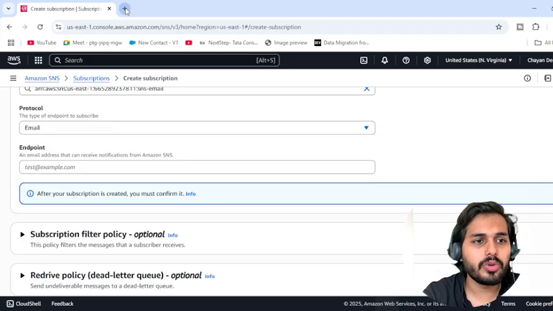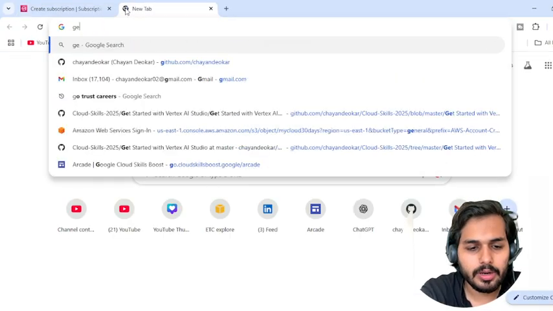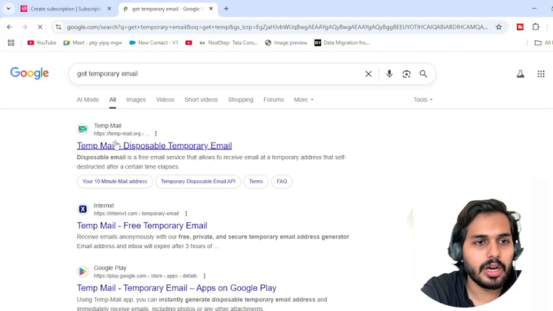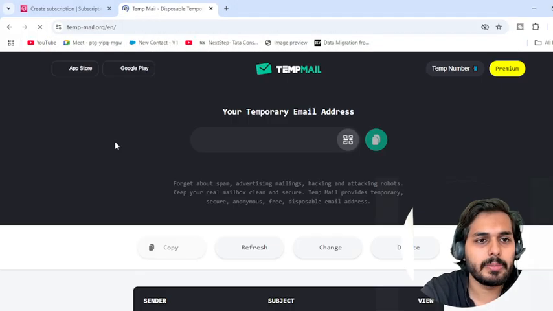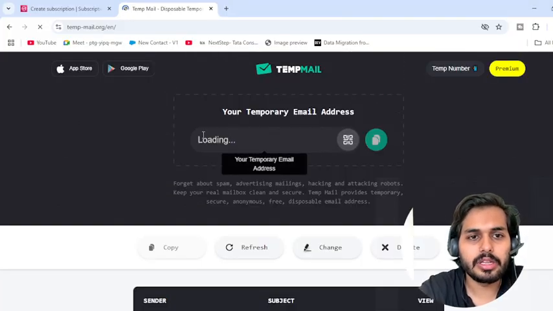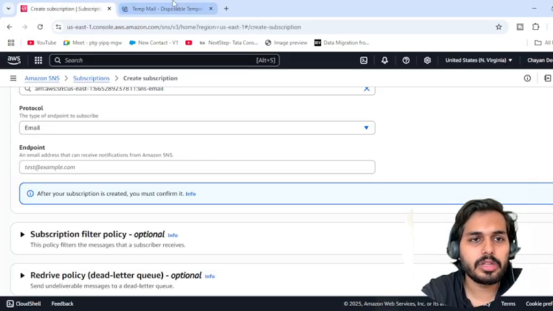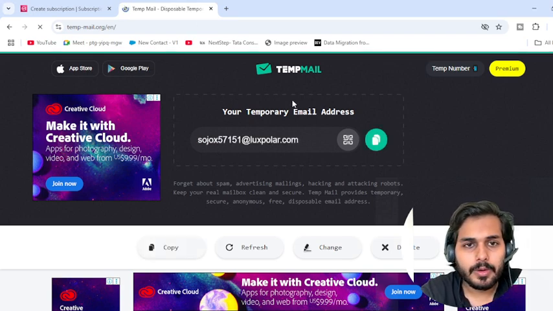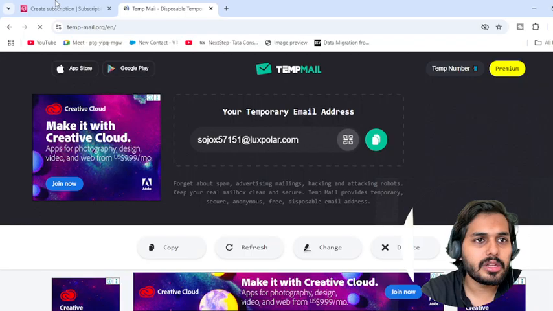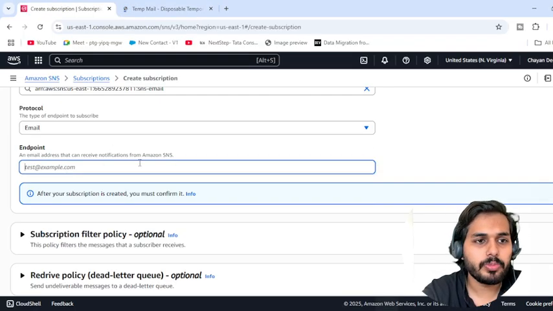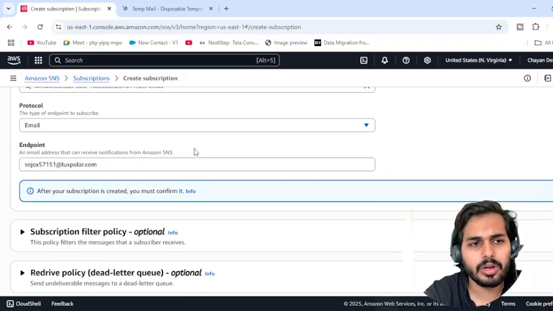Okay, so let's do one thing. Let's quickly get a temporary email. Let's select any kind of email here. It is loading the temporary email for us, so I can quickly show you the demo in the practical world. Okay, we have got an email. You can just copy it and provide it. You have to provide your endpoint. Endpoints are just like your emails. You can also give your own email.